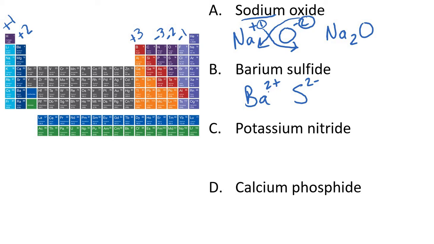Notice these have the same but opposite charge. So we only need 1 of each. You could also cross and drop though. And that would give us Ba2S2, and then kind of like fractions, you could reduce and say, oh, I don't actually need 2 of each, so it's just BaS, barium sulfide.